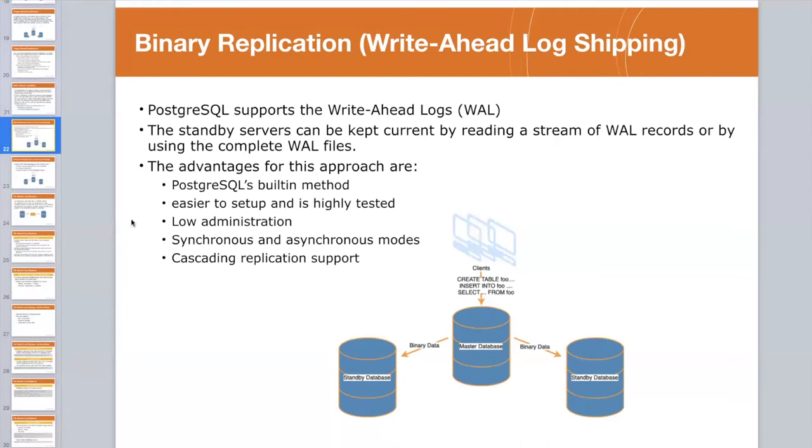Very low overhead is on the primary server because there is very minimal load on the database server to maintain the standbys. The master or primary only has to send the changed blocks to the standby instead of sending whole files to standbys. The other advantage is that along with asynchronous mode, it also supports synchronous replication. Synchronous replication basically ensures that there is almost no data loss between the main server and the standby. It ensures that the standby server is always in sync with the main server.